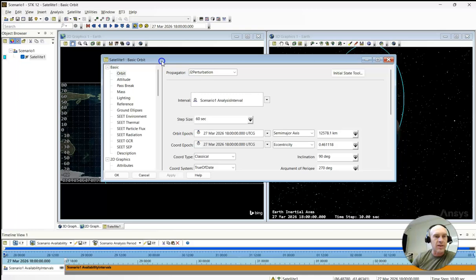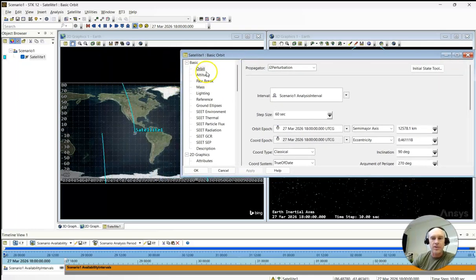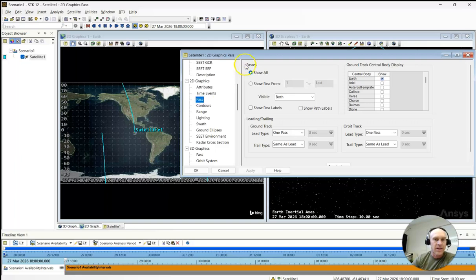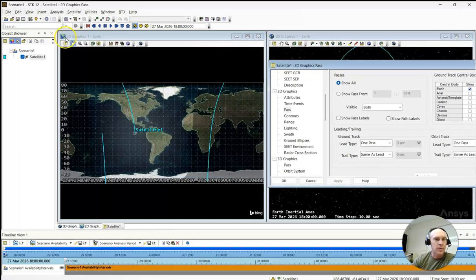So the satellite here, I have sort of my basic orbit. This is kind of what I played around with to adjust to 90 degrees. I also have some 2D graphics that I can adjust, like the pass. So the pass is in the 2D graphics window. That's going to adjust these items here.